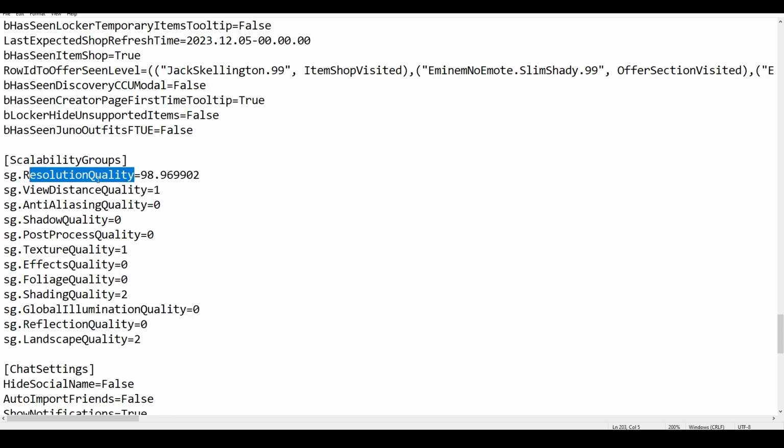After that, view distance quality I have put in 1. Anti-aliasing I'm not using. Shadow 0. Post-processing quality is 0 as well. Texture quality is the lowest, 1. Effects quality, foliage quality is 0. Shading quality I'm gonna put 1 here as well. And the global illumination quality is 0. Reflection quality is 0 as well. Landscape quality I'm gonna put 1 over here.